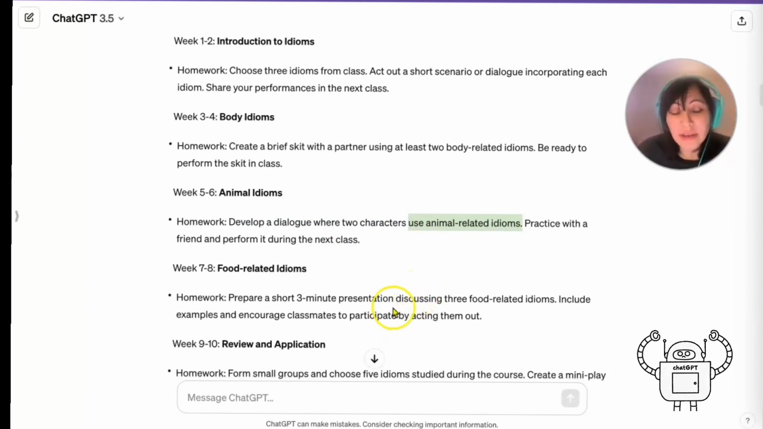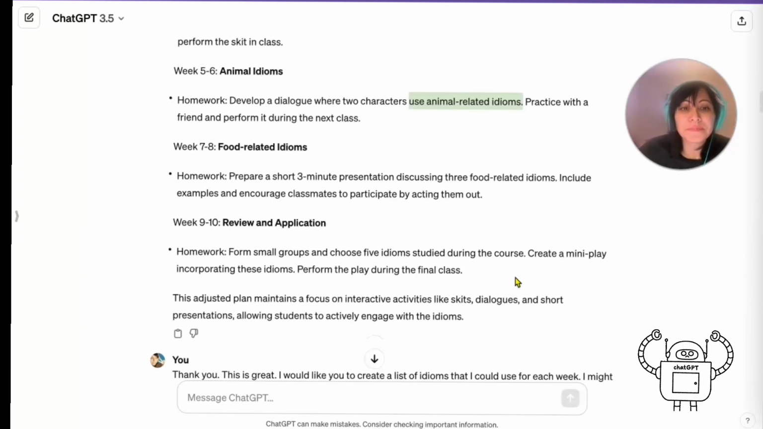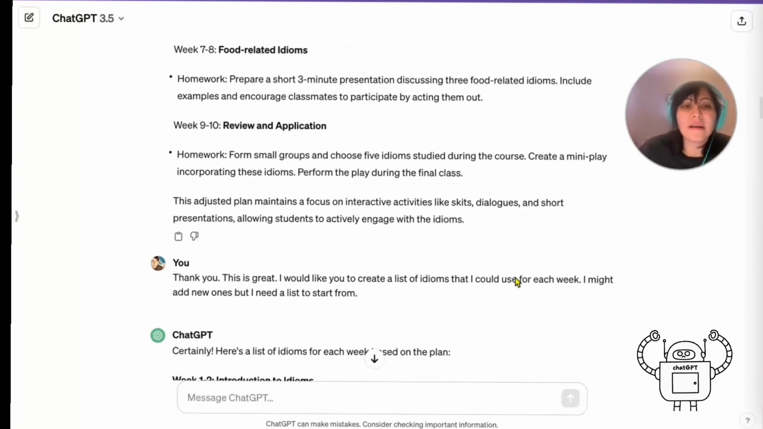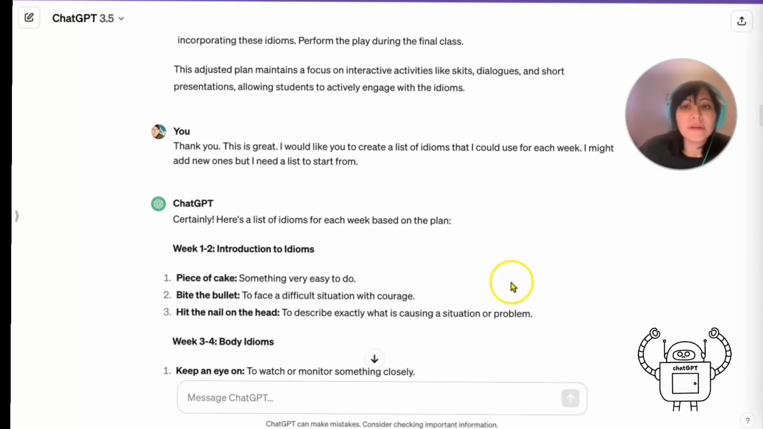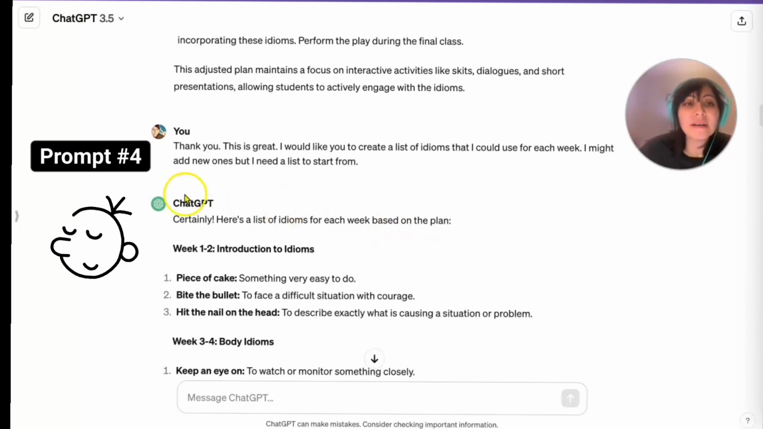So it actually did a much better job of giving me the type of homework assignment that I might have. And if I decided not to do a homework assignment, this could very easily turn into a group project that I could have the students do instead. And then for homework, it would be like practice the dialogue. But I wanted a little bit more so that I could feel like I had more of a robust plan for the class.